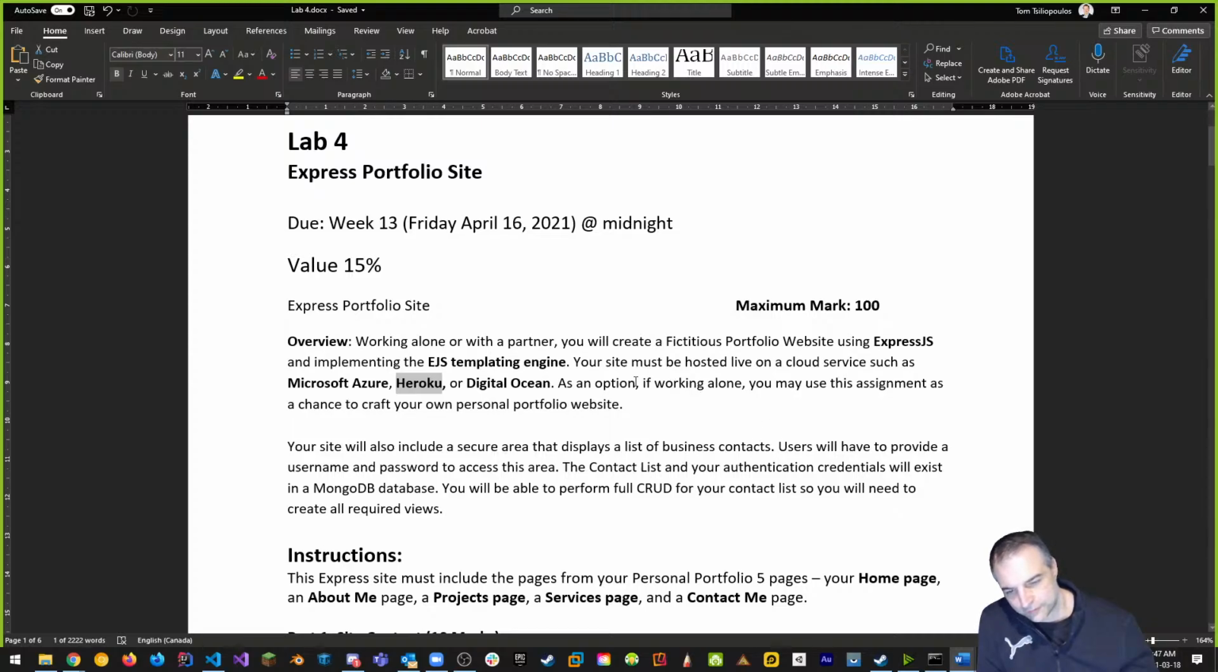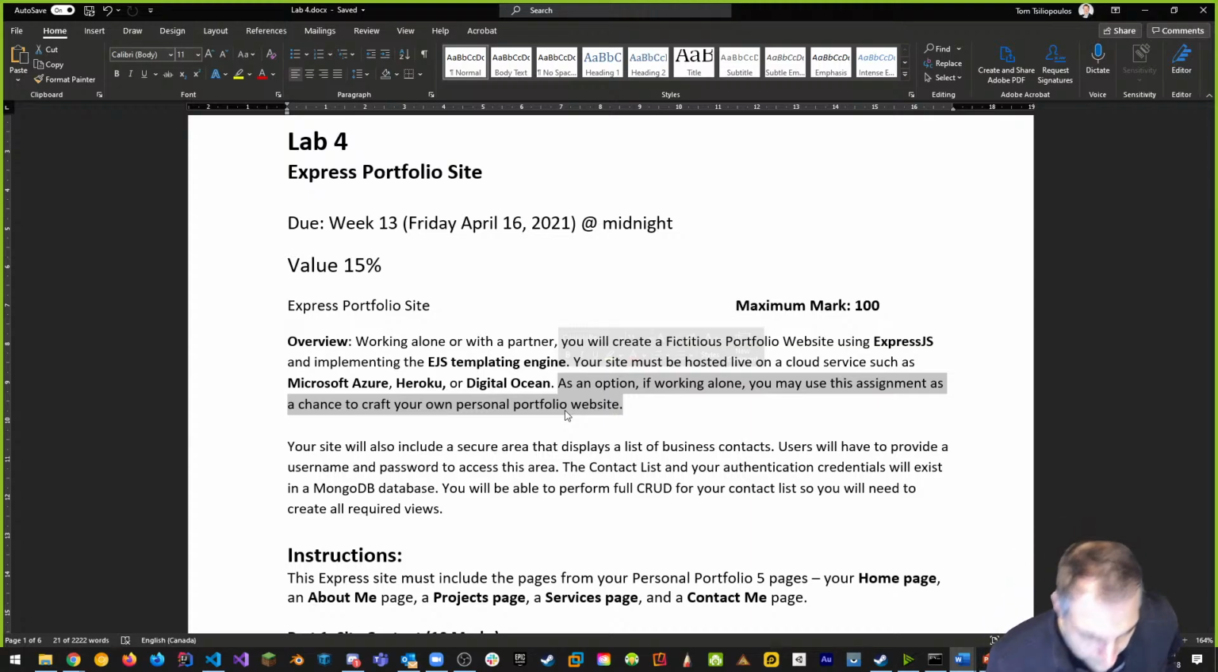As an option, if working alone, you may use this assignment as a chance to craft your own personal portfolio site. So if you want to make a portfolio site to put up so you can share it with possible employers and talk about this thing and say, look, here's my portfolio site, and I built it using full CRUD on an Express server of my own that I made. All right, and it's on Heroku and it's live.